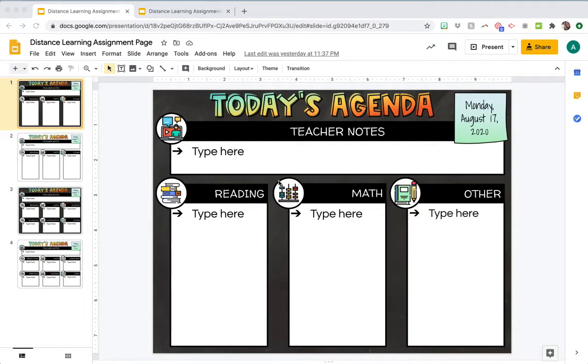Hey, I have this template for you for an assignment page for your students who are distance learning. If they're in the classroom in person, you could use it too, just to help keep your links in one place and keep their agenda in one place. So when you open it, it will prompt you to make a copy.